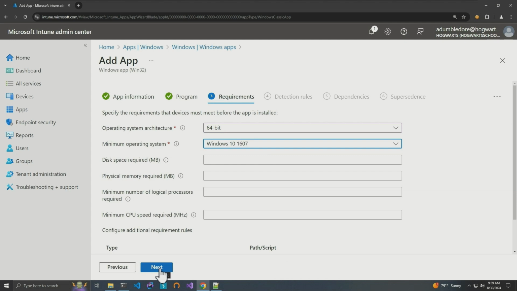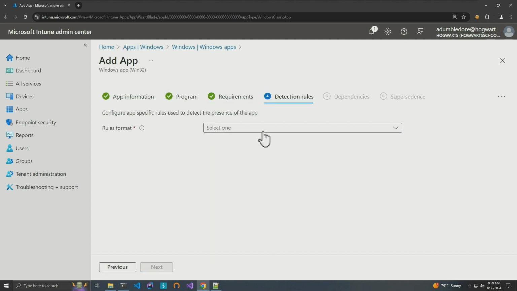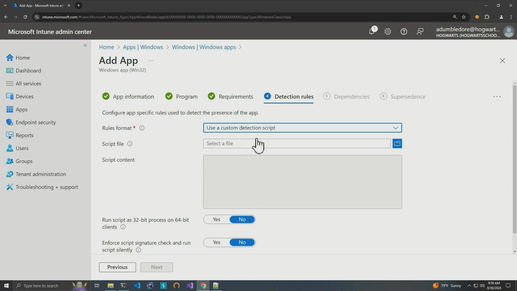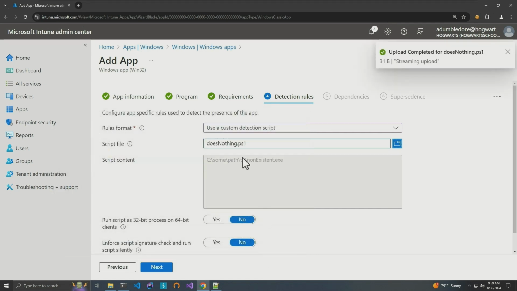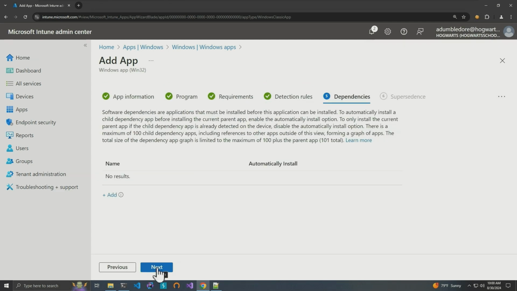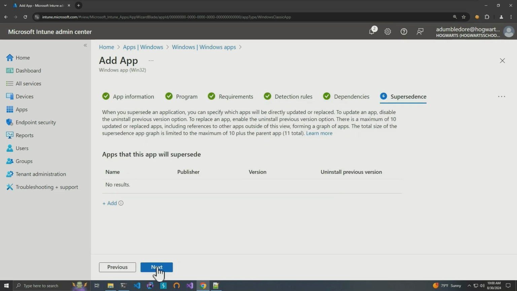The next step is our detection rules. A detection rule detects whether your application is already installed or not, so you don't reinstall it. In my instance, I want my application to run on that system no matter what. So I'm just going to put a dummy PowerShell script that fails, which means my application is not installed, so please install it for me. Click Next. Dependencies and supersedence don't matter in this instance.